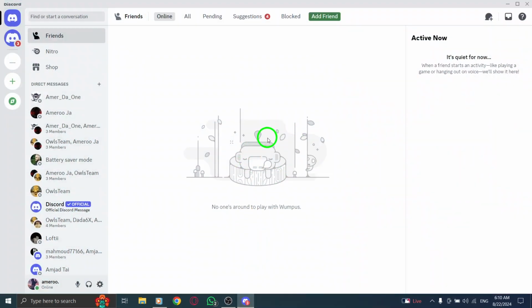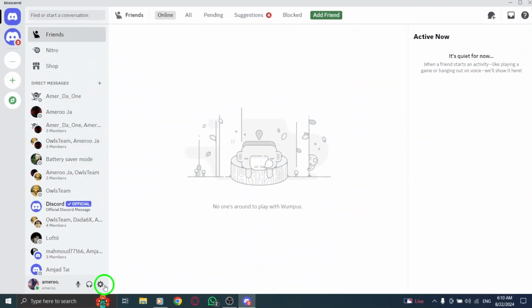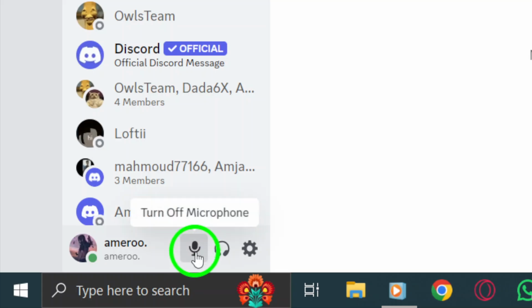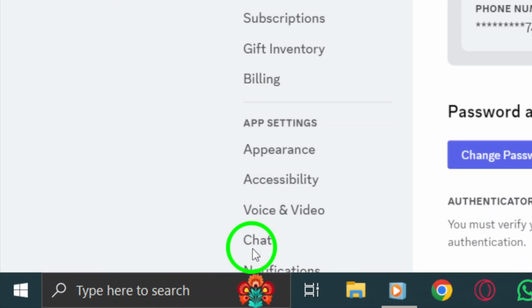Once you're logged in, look down to the lower left corner of the screen. You'll see a section displaying your username. That's where we need to begin. Click on the gear icon next to your username to access the settings.